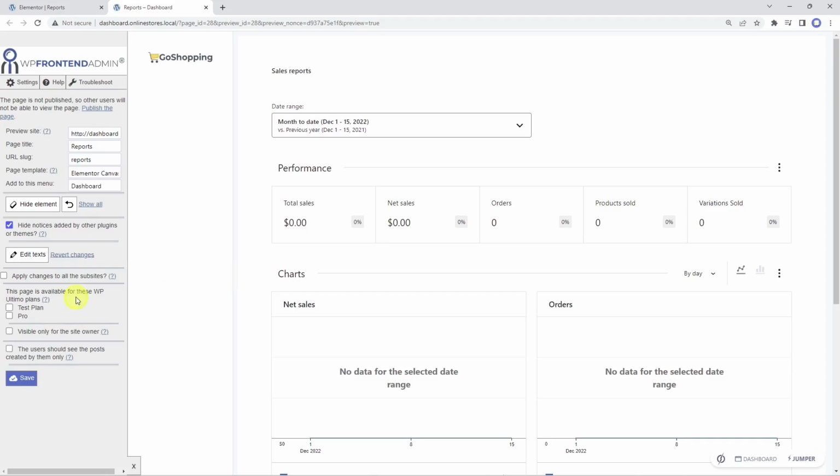In this section, we can select all the WP Ultimo plans for which this page will be available. We have created some test membership plans, and if we tick a plan, the page will be available for that plan. If we don't tick any plan, the page will be available to all plans. It's a great way to restrict content based on the WP Ultimo membership plan.